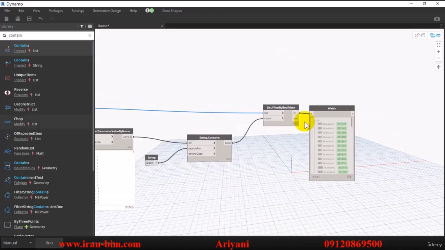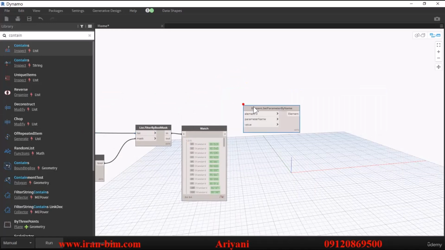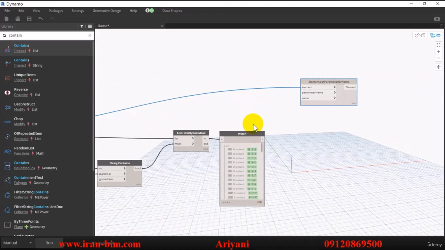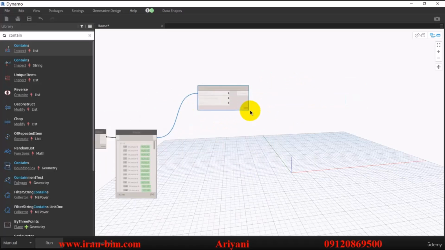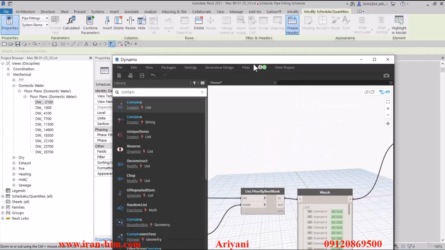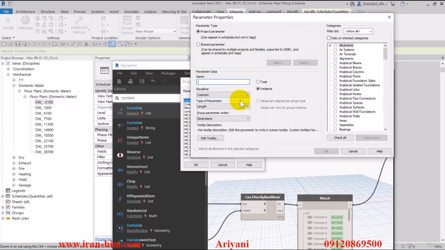Now this time using the set parameter tool, which I'll be connecting to the thread from here. Excuse me, disconnect that and connect the watch to it instead. And then we have the parameter names and the value itself. For the parameter name, I'll create a parameter in the Revit file. So open up the parameter properties and I'll name this one system name. Let's go with that. Let's put it on IR-system name, that's better.